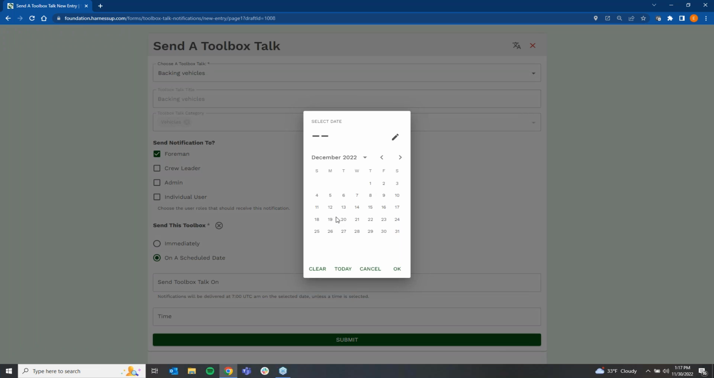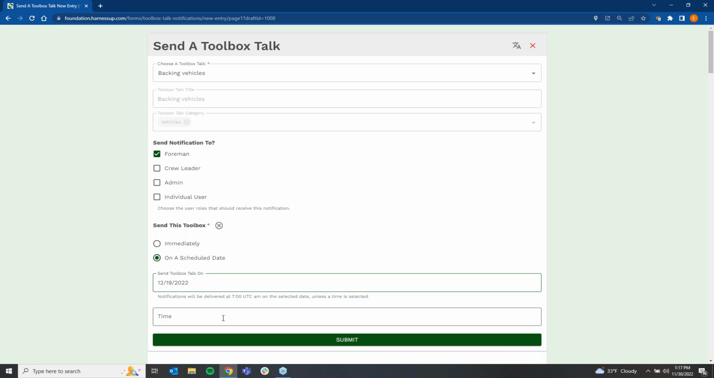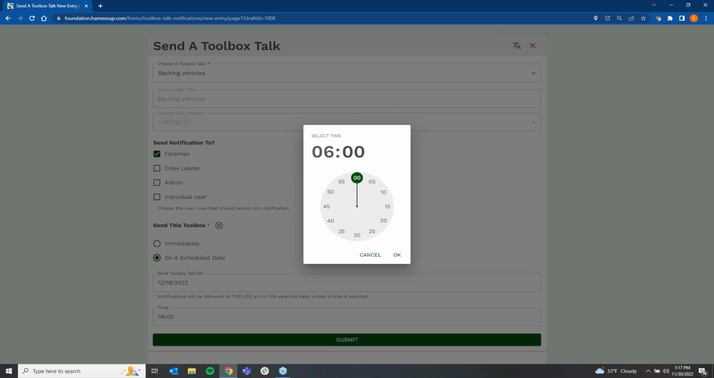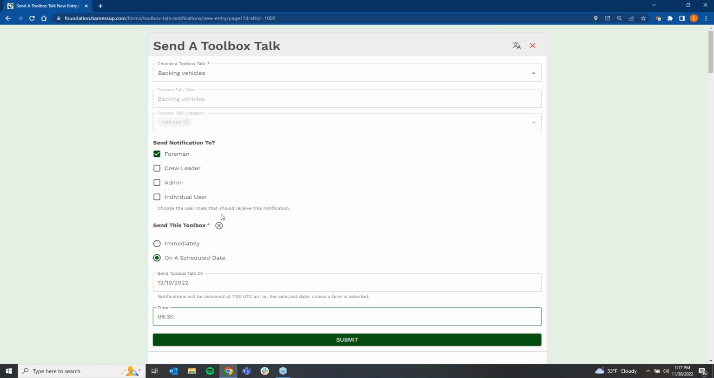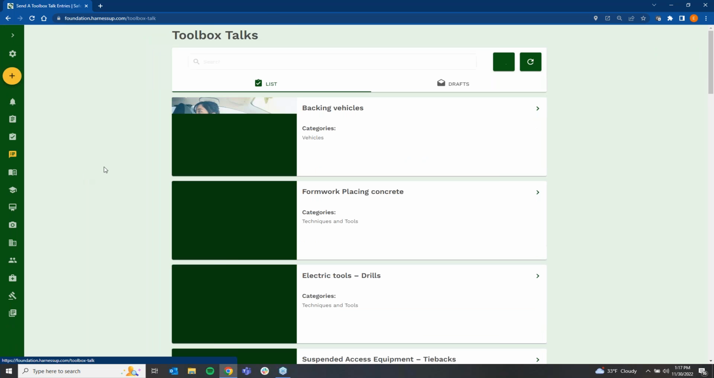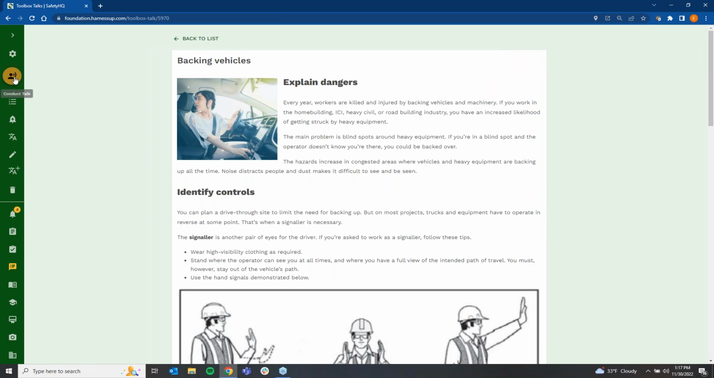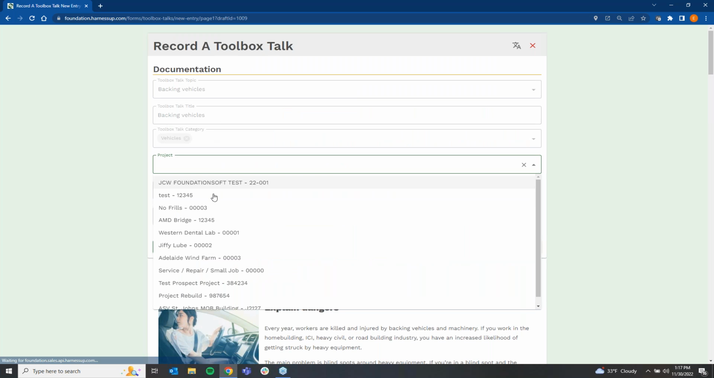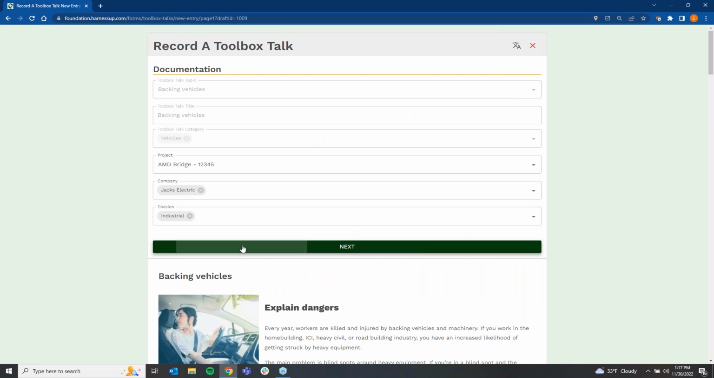So if you want to schedule out what the rest of December looks like from a Toolbox Talk perspective, set it and forget it. Come December 19th at 6:30, all my foremen are going to get a notification that they are to give a Toolbox Talk on backing vehicles. So it's really nice to be able to go in, assign out, and send notifications to people so that they can complete things like Toolbox Talks.